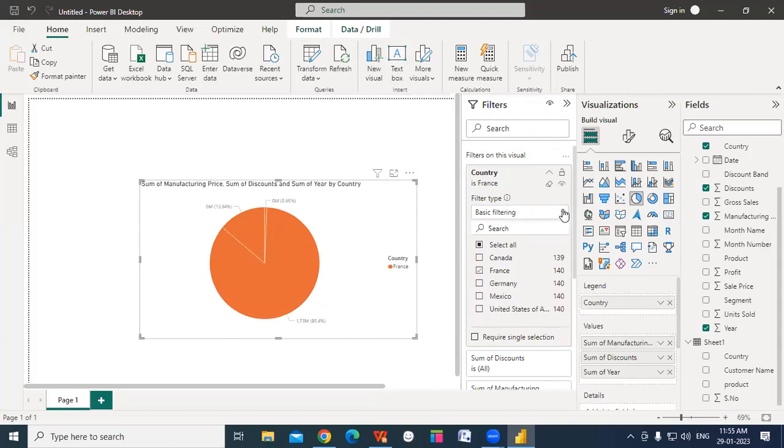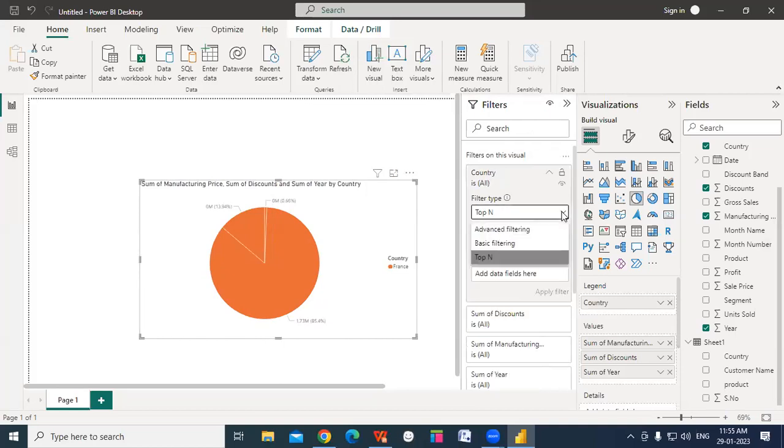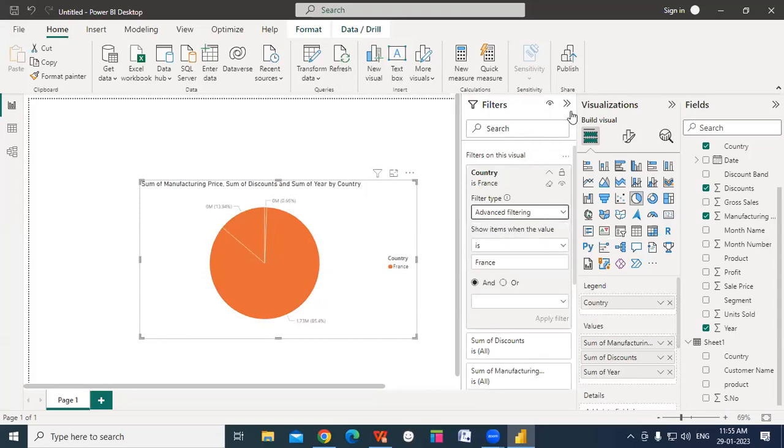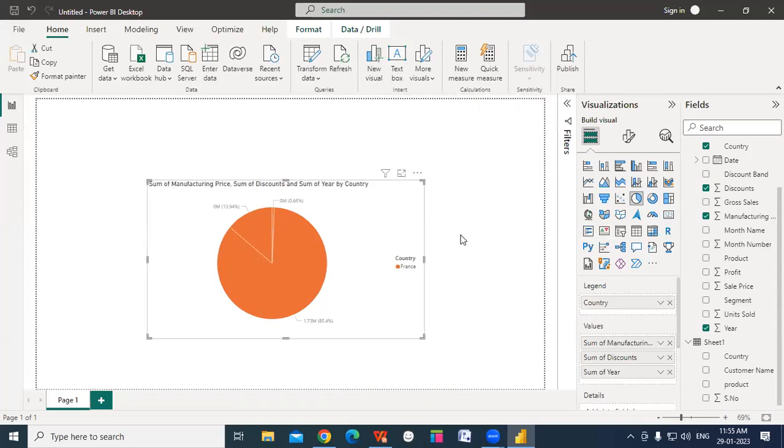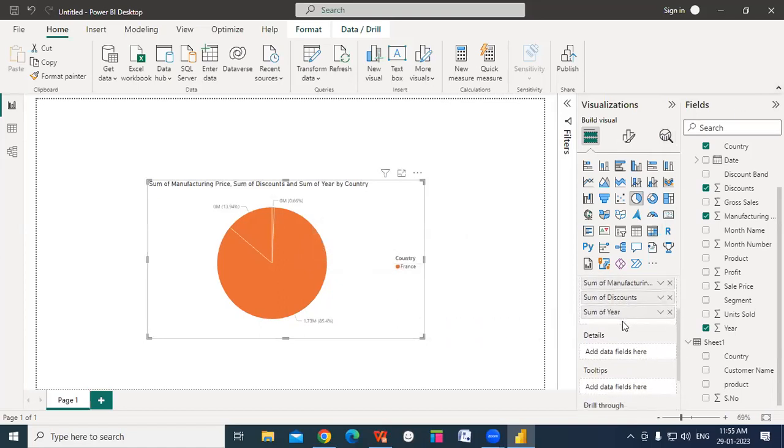If you want basic filters, there is a basic filter option. Here we have different options, like modify and advanced. We can modify the dashboard. For example, if you want to prepare a bar chart, the x-axis should be country and the y-axis should show the profits.